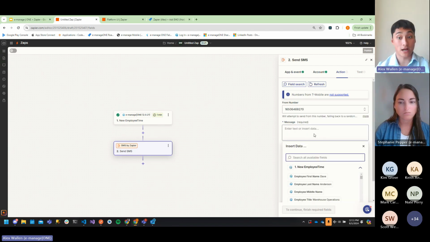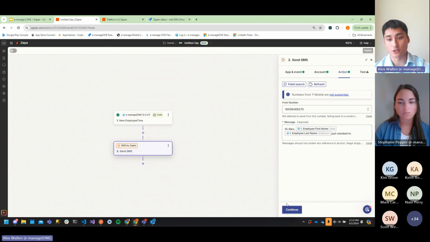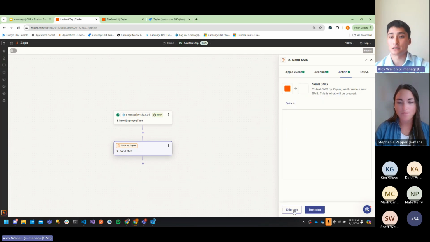And this is where the magic happens: I can use the data from the event or the trigger inside of the automation step. So the first name that I called out earlier, Dave, I can embed that as a variable and say, "Hi, Alex, Dave, which is the first name, the last name, Anderson, just clocked in," something like that. That'll be a super simple message because we're just doing a demo right now. I'm going to hit continue.